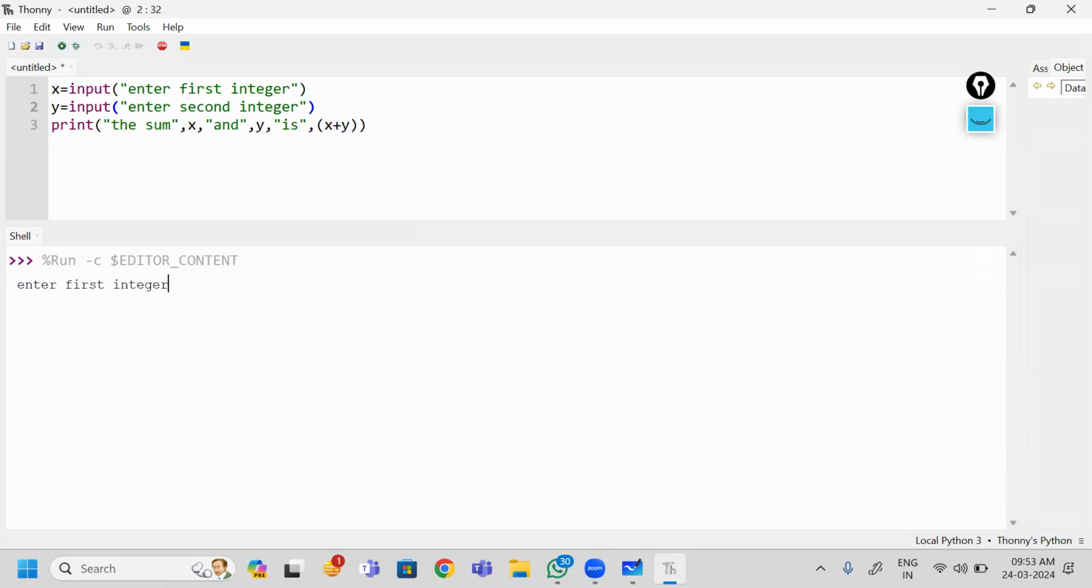When I run this, now it is asking me to give a value. So I am giving 10. Next, it is asking me to give another integer value, which is the second one. Again, I am giving 3. Next, when I hit enter, what value are we expecting? Definitely we are expecting 13. Now we will check whether it is printing 13 or not. No. Instead of 13, it has printed 103.